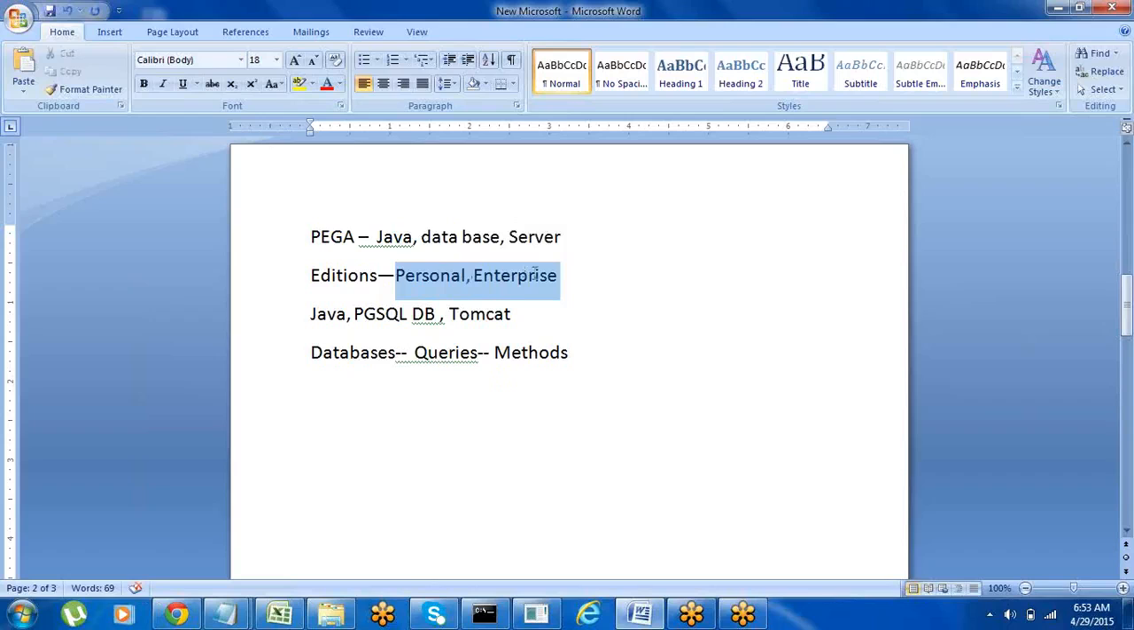The only difference between these two is that all the options in the tool are the same in both editions. The only difference is that you will have the default database and default server. But in the enterprise edition, you can select your own database and own server according to your project requirement. That is the only difference between the personal edition and enterprise edition.